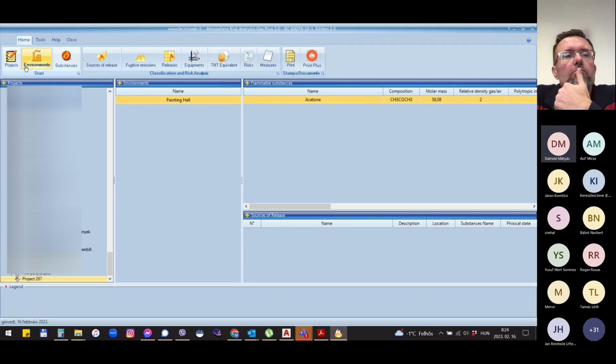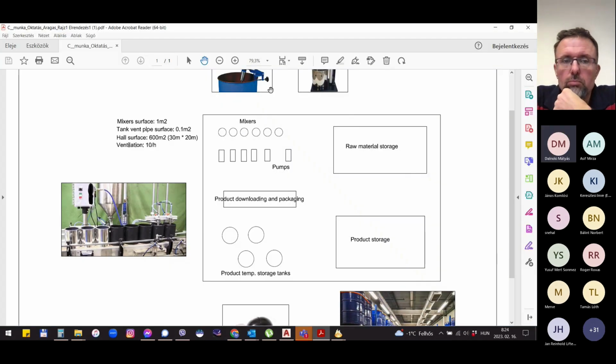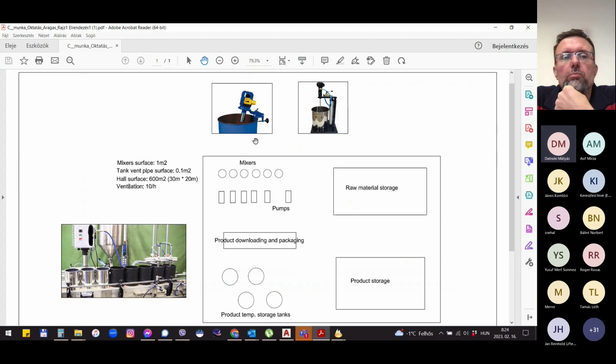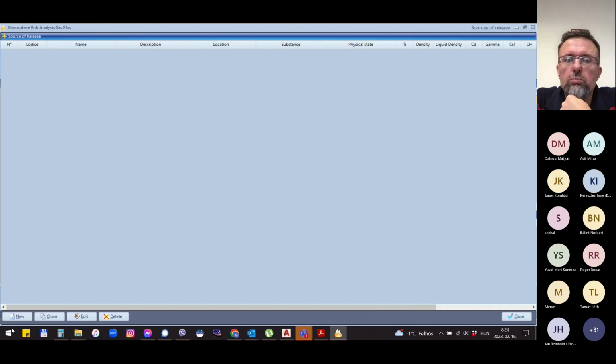Okay, so we have got the environmental and the substance data. So let's talk about the source of release. If you remember, we have got different sources of release. We have got evaporation from the mixer, primary grade of release from the pump, evaporation from the unloading place, and evaporation from the product temporary storage tank's vent pipe. So now we have 4 different kinds of sources of release in this small project.